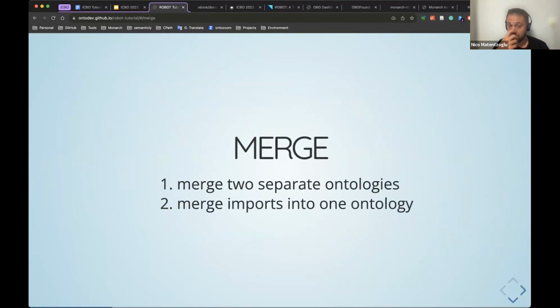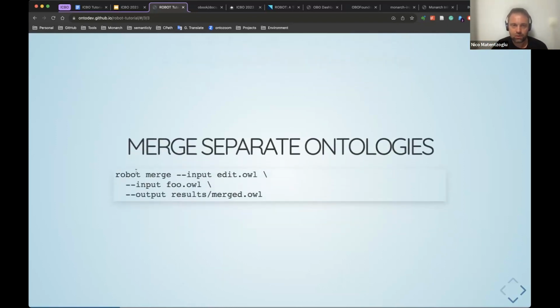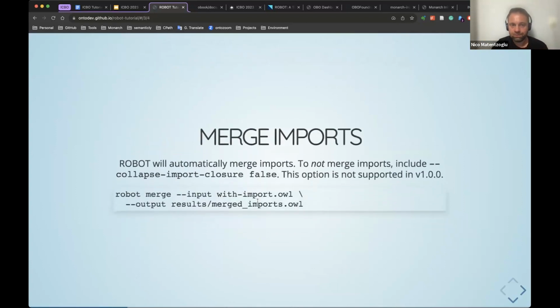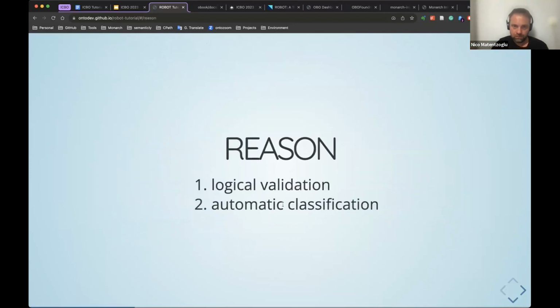So merge is a command that takes in 2 or more input ontologies and merges them together and outputs a new ontology. So there's a simple command like this: robot merge input. There are multiple inputs, and then it generates an output ontology. You can also declare whether imported ontologies inside of these imports with the OWL import statements should be merged or not.